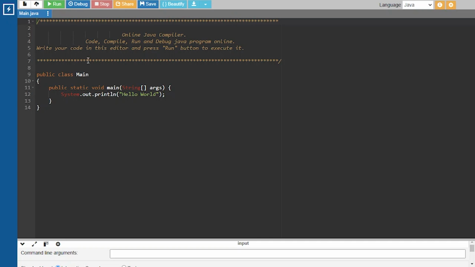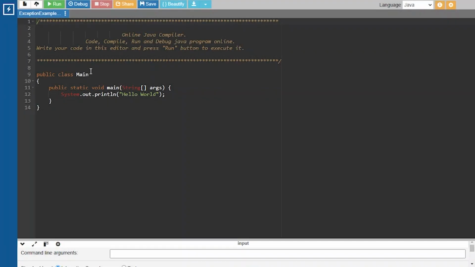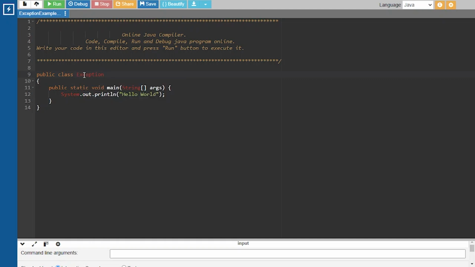First of all, we'll have to name it. Let's rename this file. What should we name it? Let's name it ExceptionExample. Class name and the file name should be the same. So here, let's name the class ExceptionExample. Now there's a main function, as we can see.